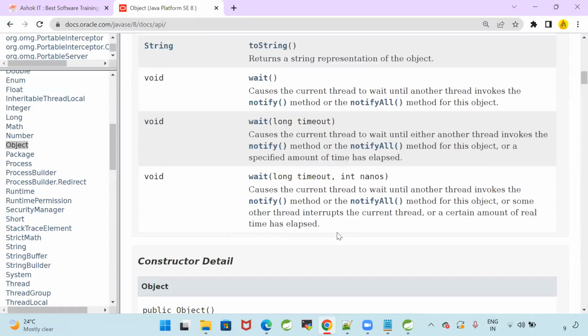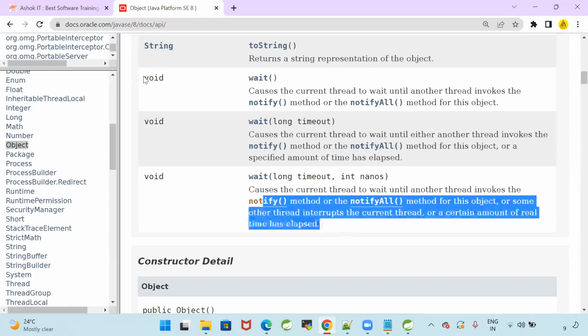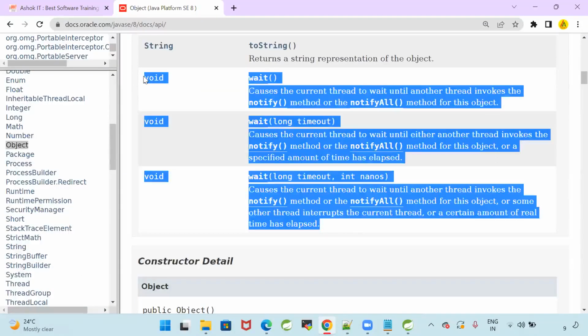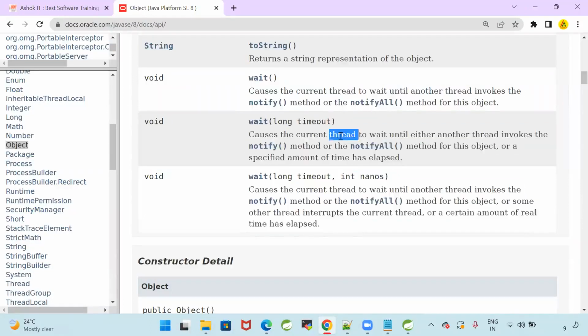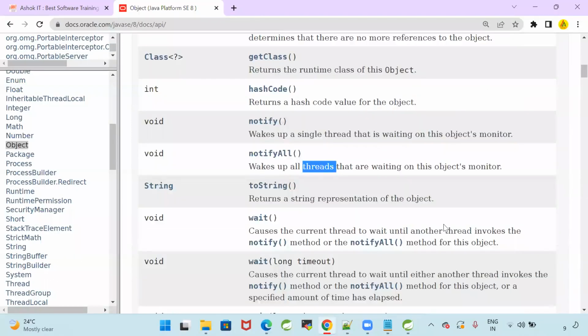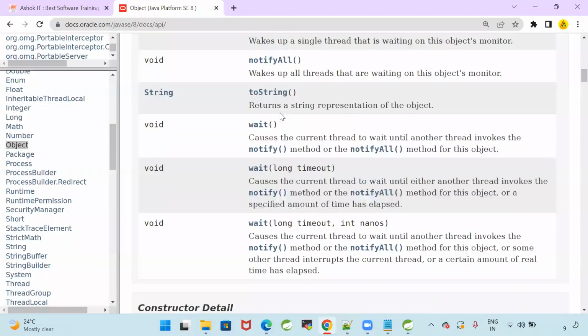This wait method also we will understand in multi-threading. These methods are related to threads. Five methods related to multi-threading. Forget about those five methods. How many methods are left now? Six methods left. We need to discuss those six methods now.